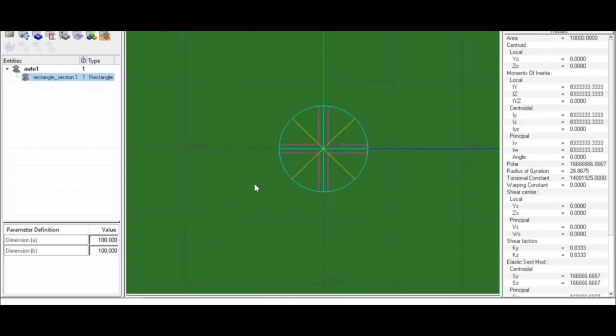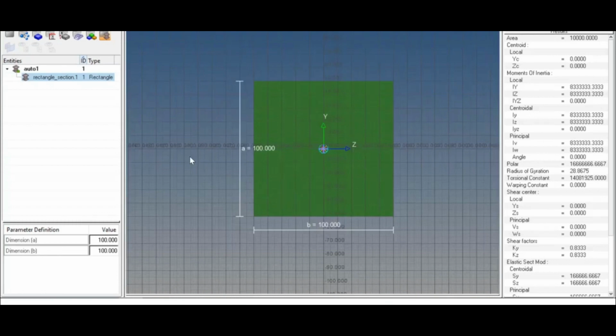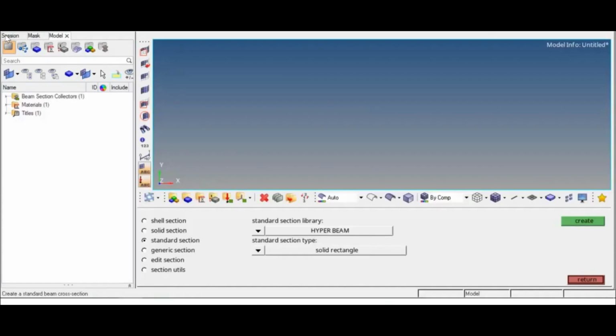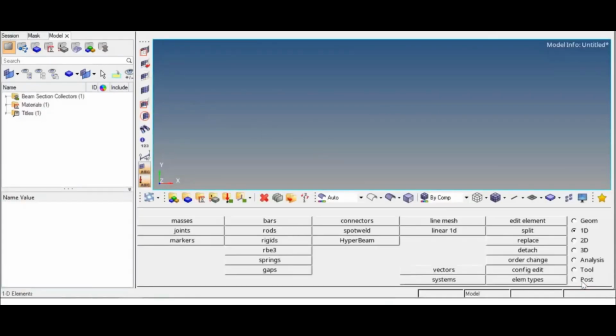Now if you want to fit this to screen, you can simply click in the graphic area and simply press F from your keyboard. So F is the shortcut. Now to go back to HyperMesh, click on this icon and now click on return. So HyperBeam is also done.